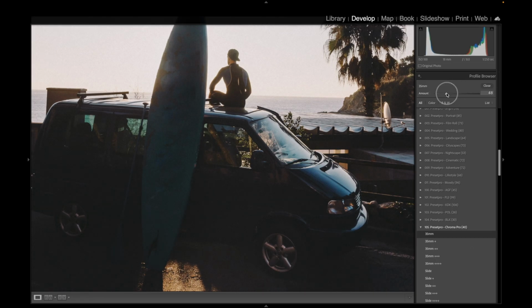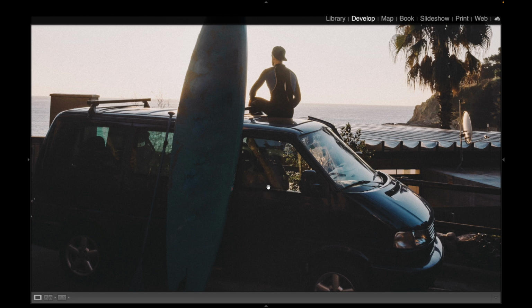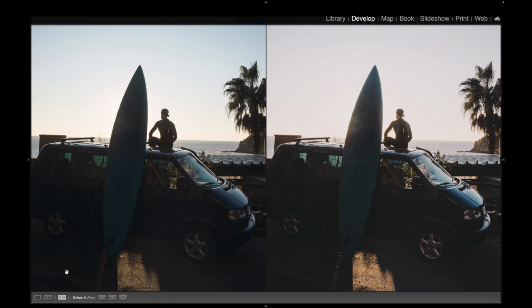So I'm going to dial it up quite a bit, right at 40. And there we go. Really nice. Let's check out before and after. Here's before and here's after. Let's go side by side. There we go. Really nice.